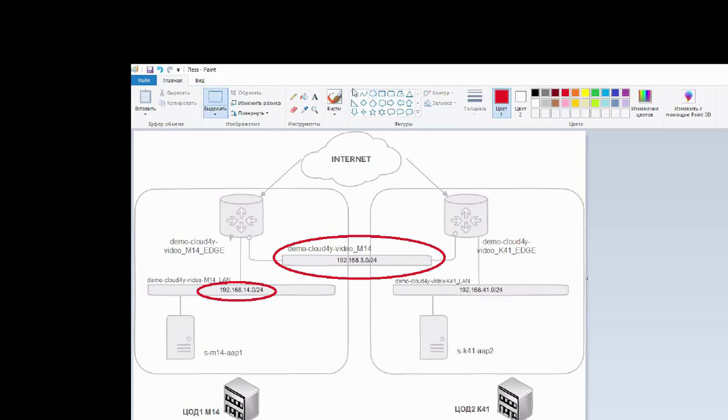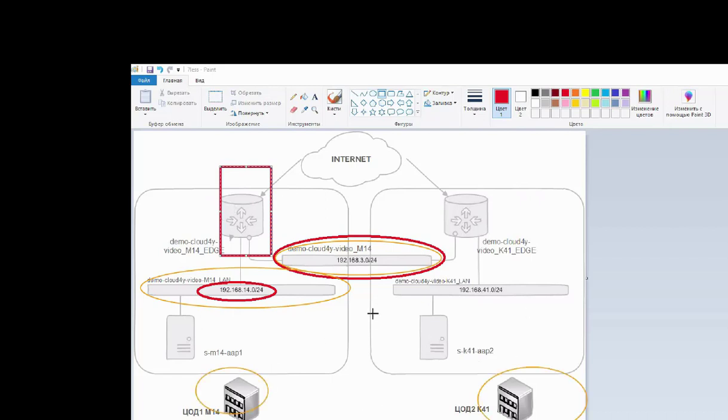We have a virtual router, a local virtual network, and we also have an additional local virtual network, which uses a high availability optical ring and connects two data centers, DC1 and DC2. And in each data center, there is one virtual machine.